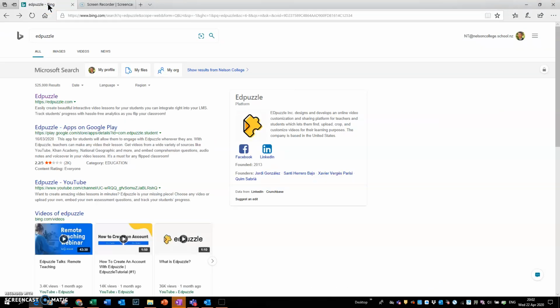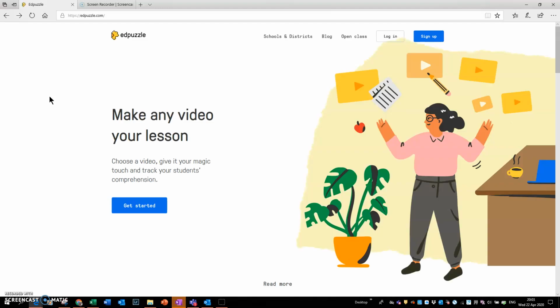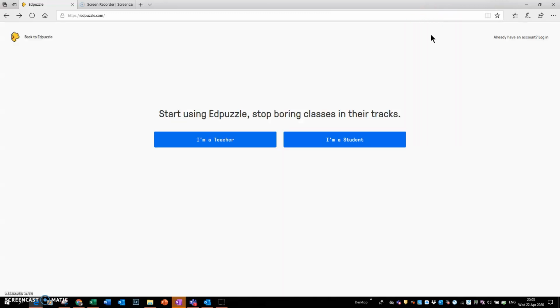Right, so you go to your browser and you put in EdPuzzle. EdPuzzle, yeah, click on that. It'll take you to that page. Now once you're on that page, you go to sign up, the little blue button there, sign up.